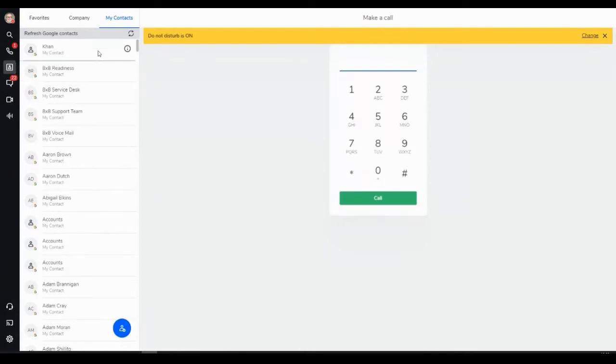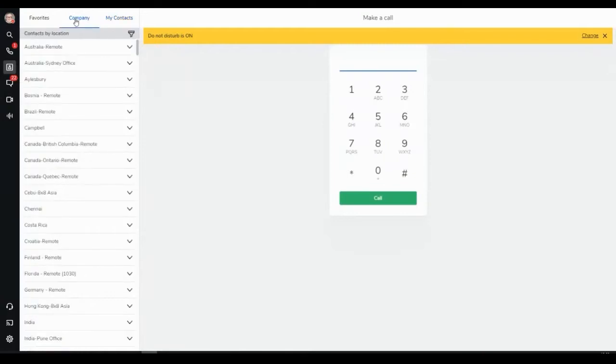Contacts, pretty straightforward. These are my contacts. This is synchronized with, we use Google, so this is my Google contacts. That's brought all of my Google contacts into here. We've got the company contacts against them. So this is everybody broken down.